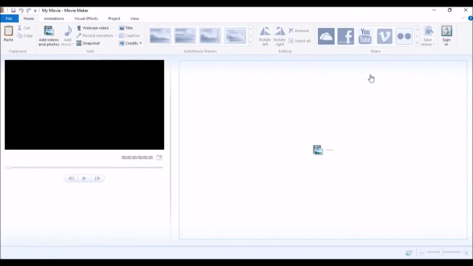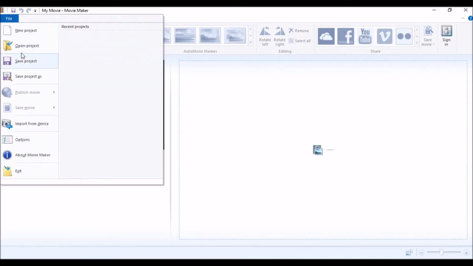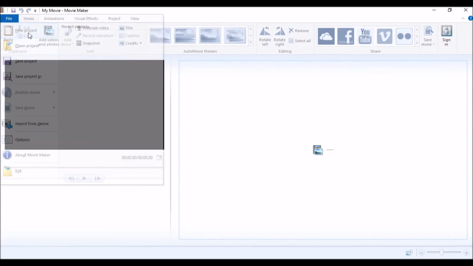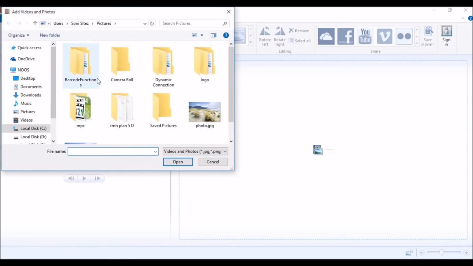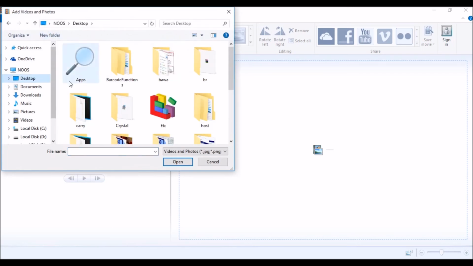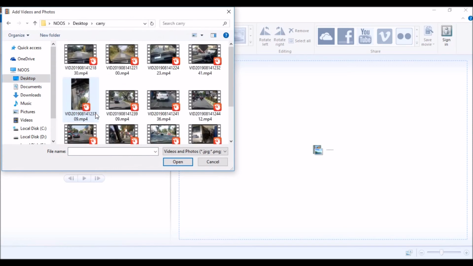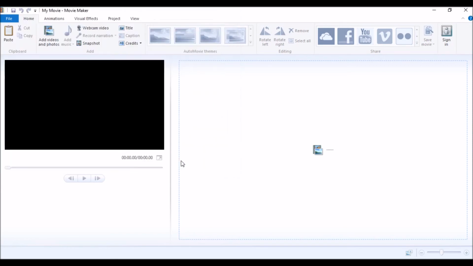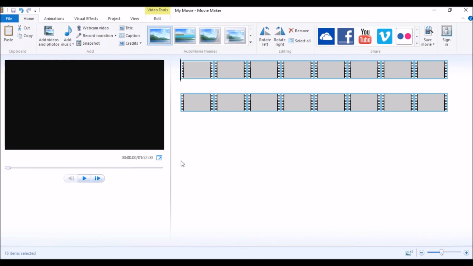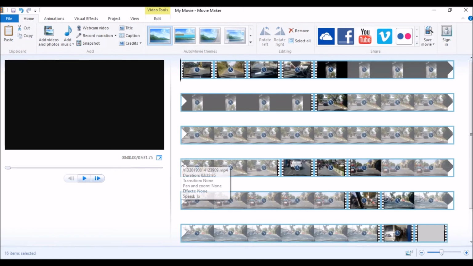You can just click file and you can make a new project. With a new project, we can add photos and video into our timeline project and start creating beautiful video. That's all, how to install Movie Maker offline.